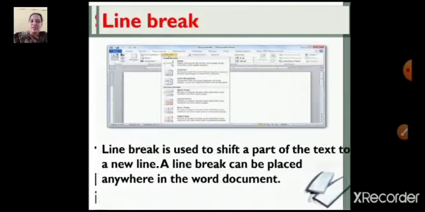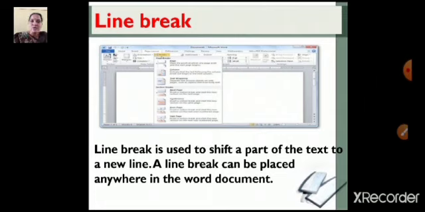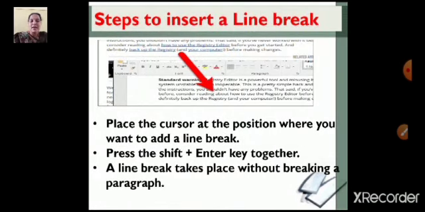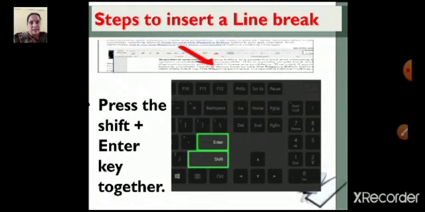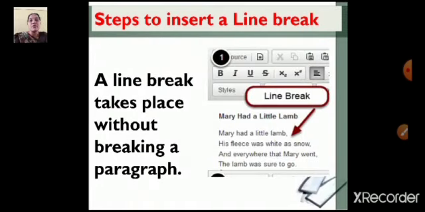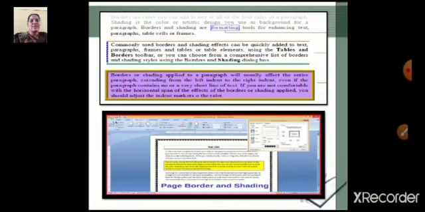We learned about inserting line break. It is used to shift a part of the text to a new line. A line break can be placed anywhere in the Word document. We have to place the cursor from where we have to break a line. We can press Shift plus Enter key using a keyboard. So a line break will be inserted without breaking a paragraph. Only thing, from the point where you have placed the cursor, the text from that point will move to a new line.